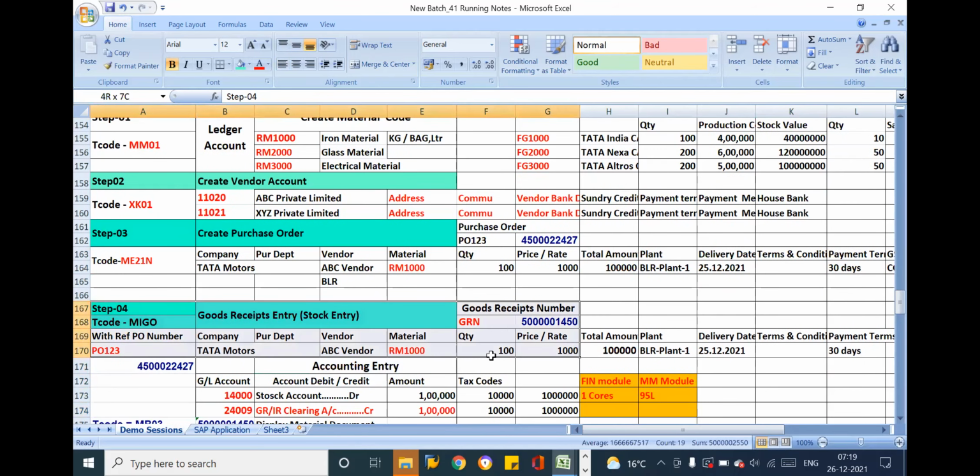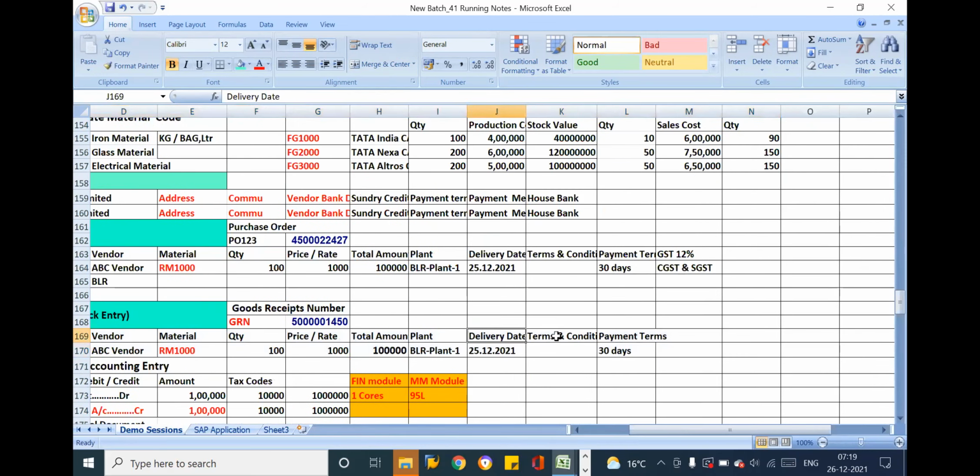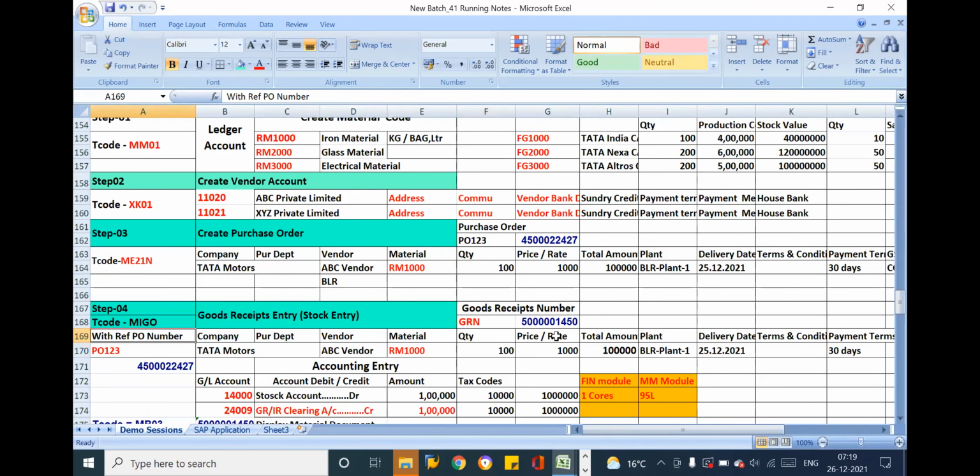We'll go on to perform the stock entry. Whatever order we gave, the vendor is going to supply the goods. So for that, we perform the goods receipt entry, or stock entry, in our system. See here, once you enter the PO number, the system automatically proposes your order values: what is the material, the quantity, the price, which plant, who is the vendor. All other objects it will pick automatically. We just cross verify, and if everything is okay, we can continue.